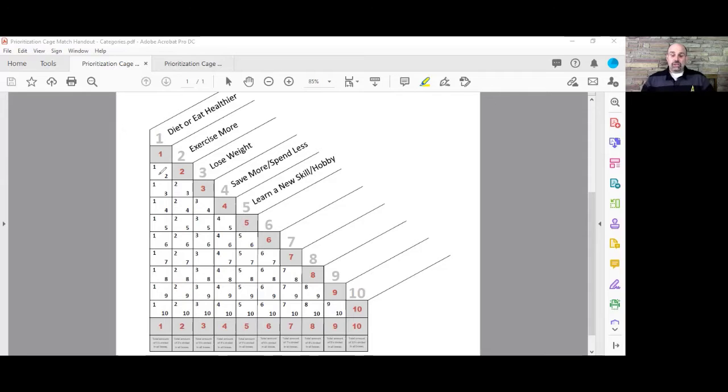Well, personally, I'm doing pretty well with eating healthier, but I think I could get better, and I'd like to get better with exercising more. So I'm going to go ahead and circle number 2. Then I continue down the road. Diet or eat healthier into this next box matches up with lose weight, number 3.